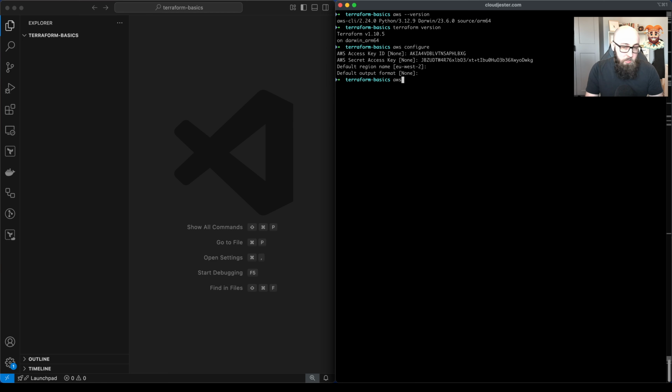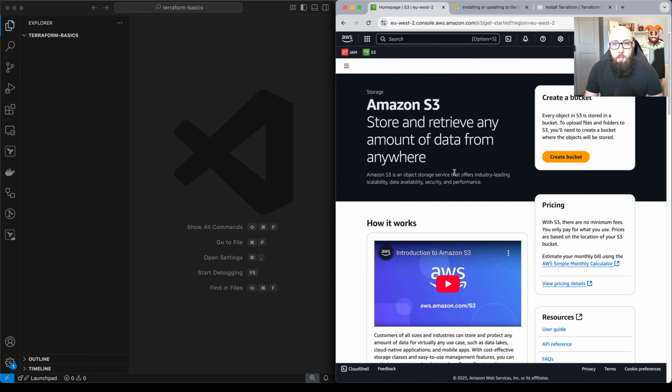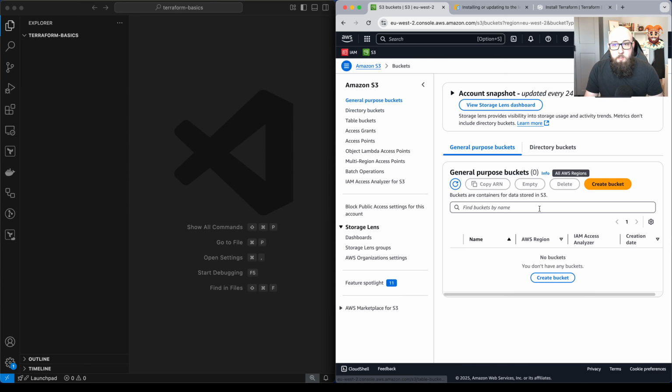Okay, now if I do AWS STS get caller identity, we can see that I've authenticated. And I can do AWS S3 LS, and we can see that there's nothing in S3, and if I just go to the console, we can see that is the case. There is no S3 bucket. Now I could click Create Bucket and go through the steps there, but obviously we want to learn to use Terraform to do infrastructure as code, so let's do that.